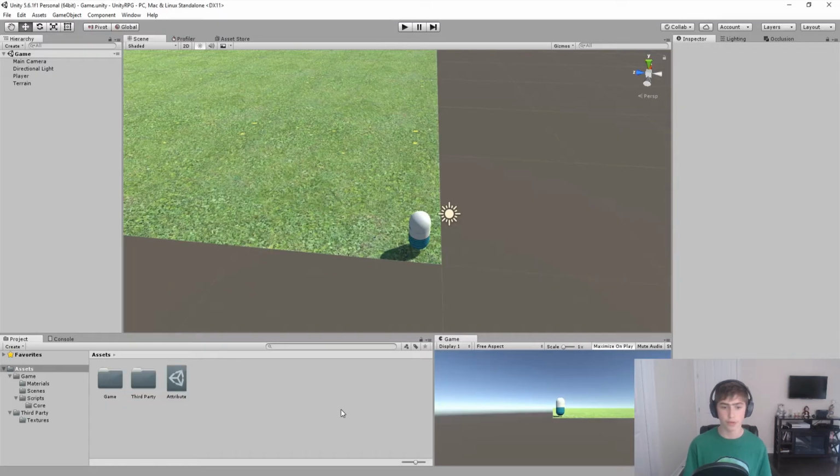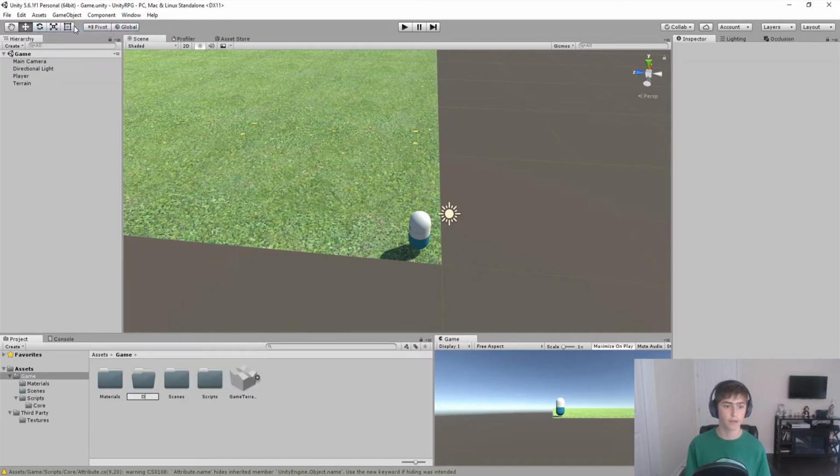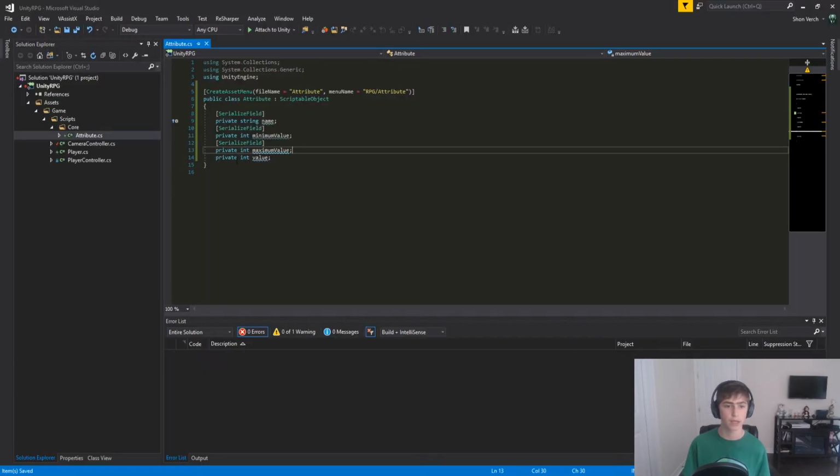So now, if you go in here, you'll see that we can actually modify our name, minimum, and maximum value. So I'll just make this health. Our minimum value was 0, maximum was 100, and I'll just rename this to health attribute. I'll also drag this into the game folder, and I'll make a new folder inside game called data, and I'll drag health attribute into data. There you go. So now you can see we have a health attribute file.